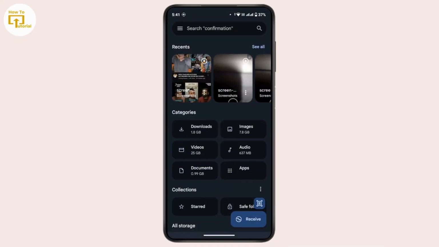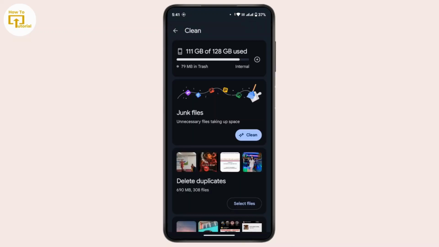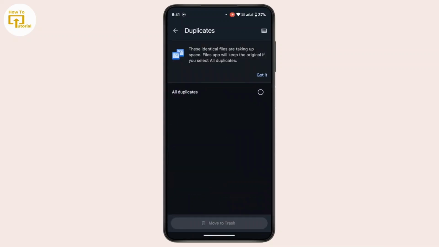Once you're here, tap on the three-line icon at the top left, then tap on Clean. As you can see, this application will automatically detect all the duplicate files from your device. Then tap on Select Files.